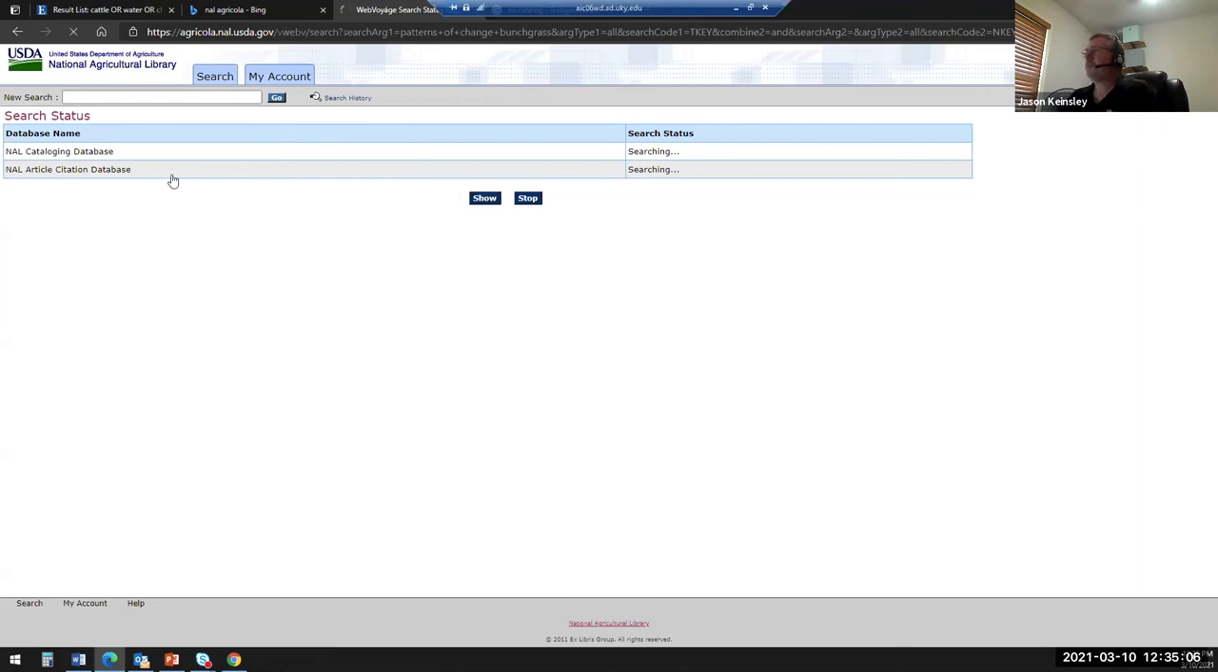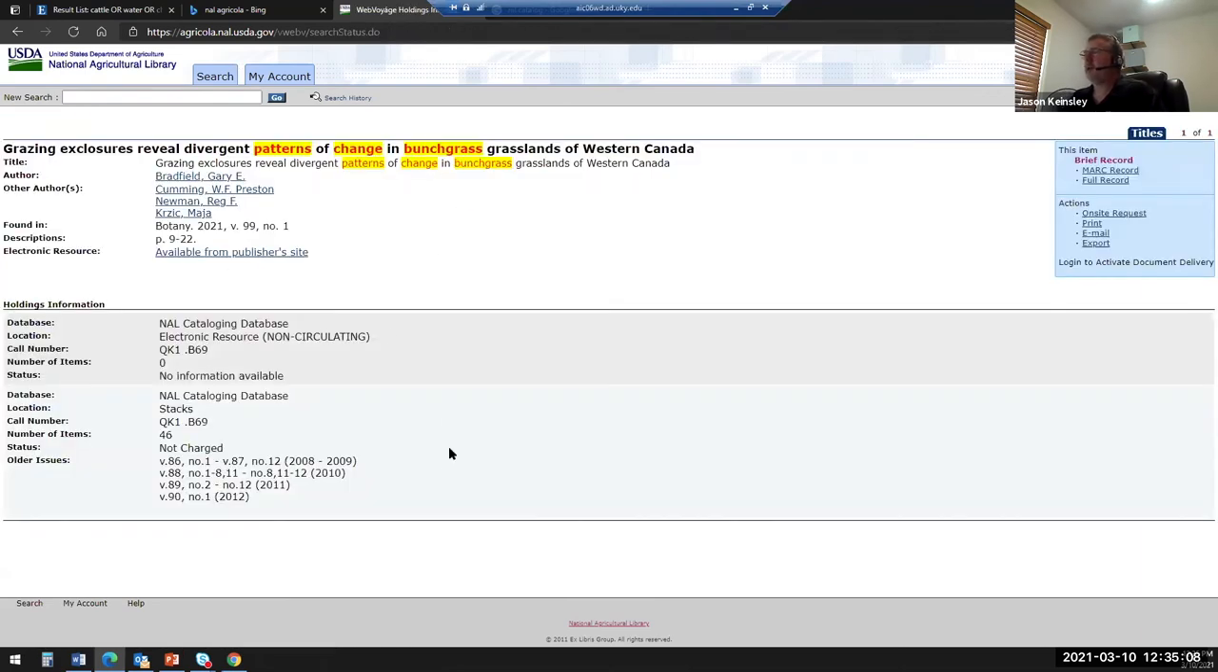And so I'm going to do a search, and with any luck, and whenever you search more than one database at one time, it takes longer to do that search. Do you see here that grazing enclosures, relevant divergent patterns of change in bunch grasslands in Western Canada is exactly what I was looking for, okay? And what it'll do is it'll send me to the publisher's site to get the full text, and that will probably cost me money. Because if I'm a member of the public and I'm not paying for a subscription to that particular journal, I'm going to have to pay money.